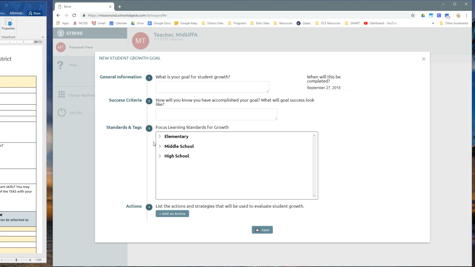So in this area here, you're going to see general information. What is your goal for student growth? Success criteria. How will you know you have accomplished your goal? What will goal success look like? Standards and tags, which are your TEKS, actions, your pre-assessment, your post-assessment, and anything in between that you do to get your kids ready, and obviously when this will be completed.